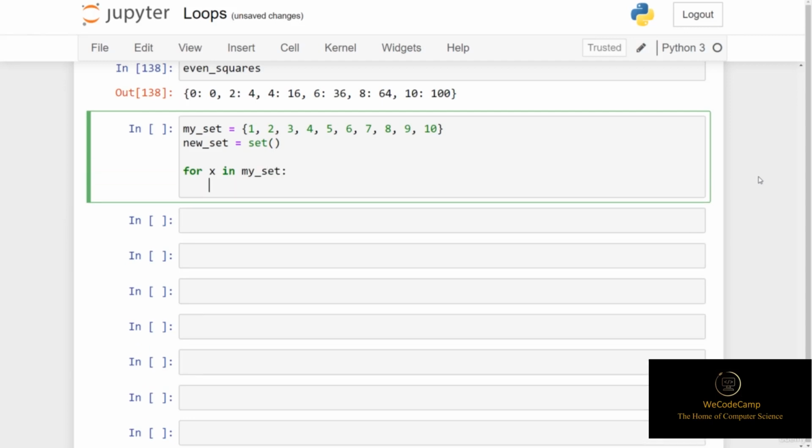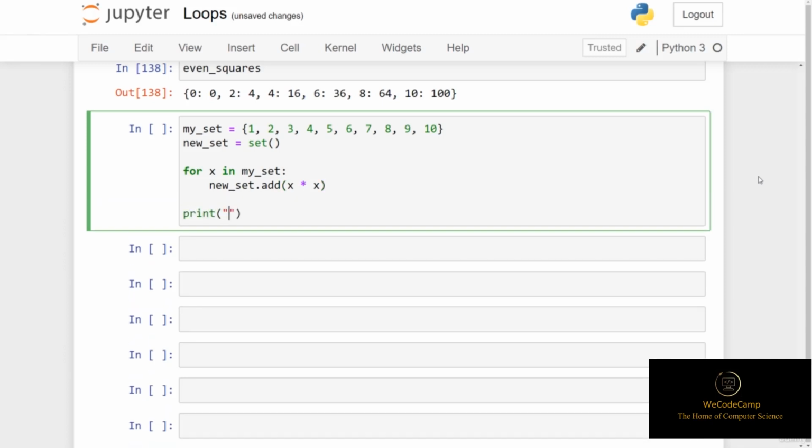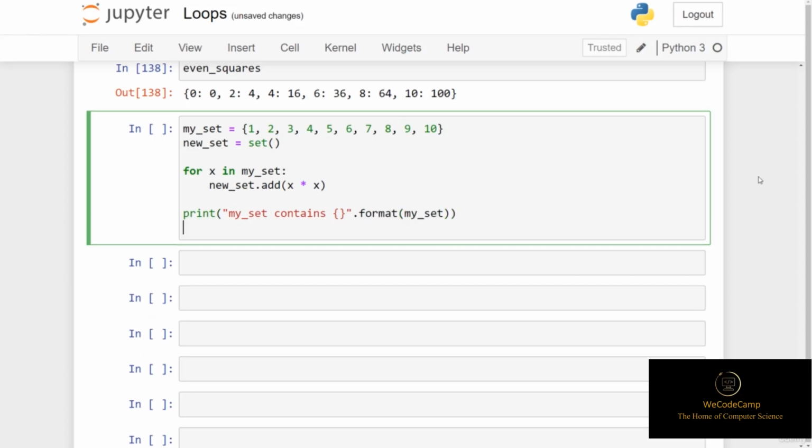I will then put for x in my_set, and I will then add the square of each number to my empty set, so I can put new_set.add, so we're using the add method on the set, and inside parentheses I'll pass in x times x. So just to show you what each set contains at this point, I'll print out "my_set contains", then put curly braces. I can then use the .format method and put my_set inside parentheses. I will also print out "new_set contains", and then I'll put a set of curly braces, and we'll also then put .format, and inside parentheses we'll put new_set.